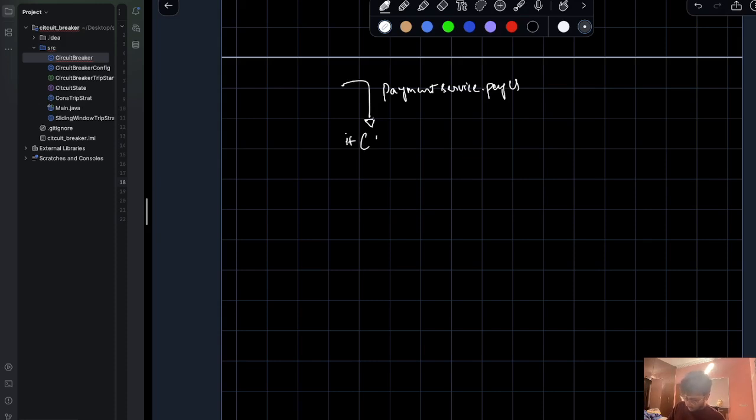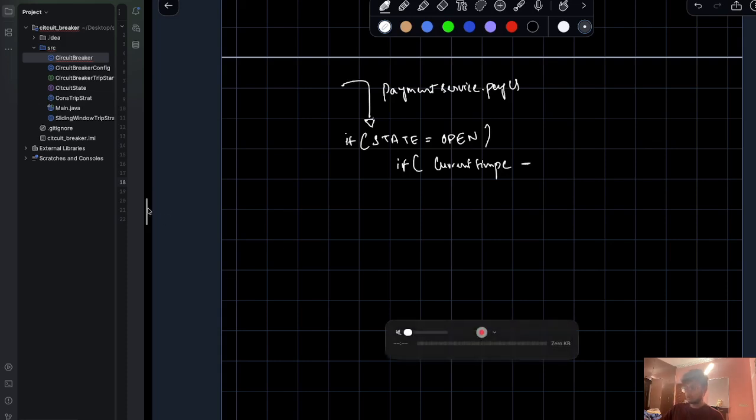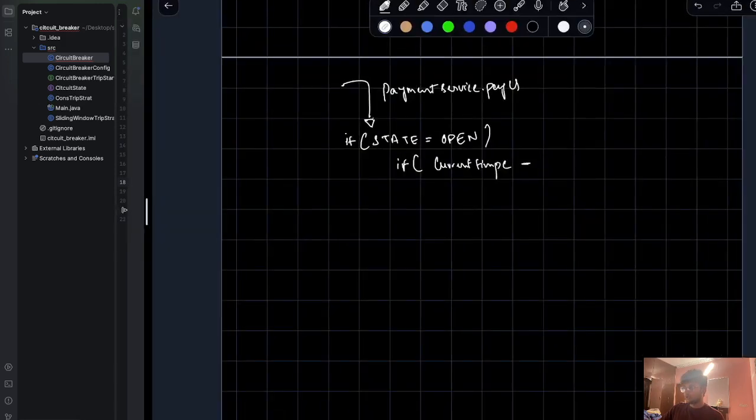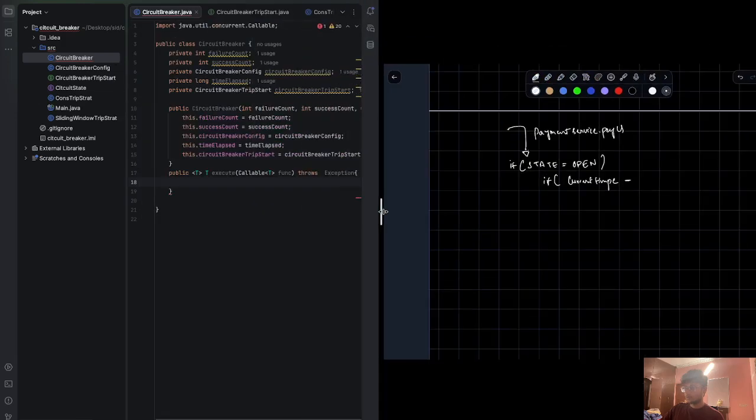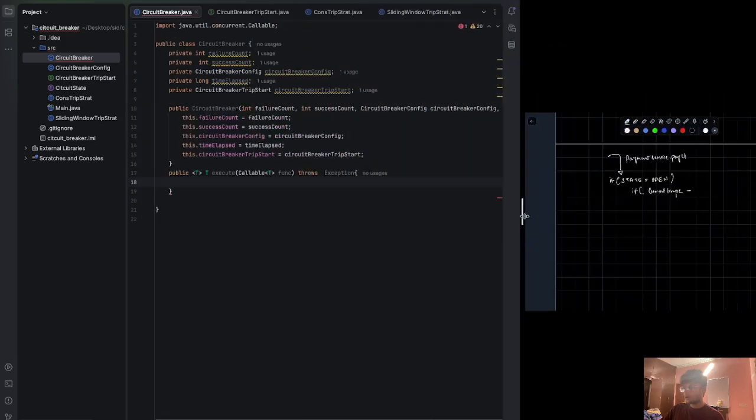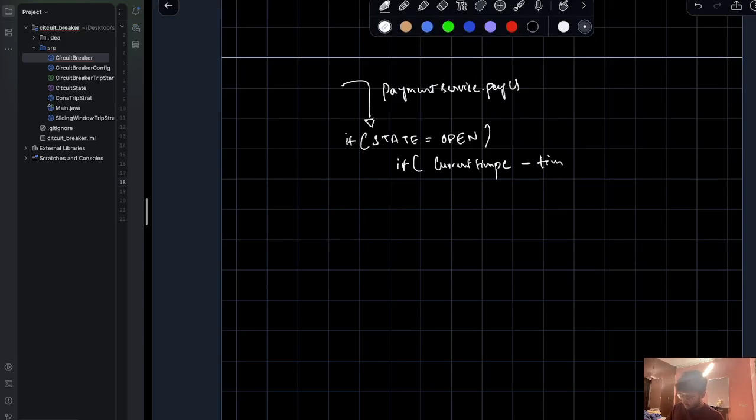So if your state is open and your time has not elapsed, in that case you need to return an exception. If your time has elapsed, if the state is open, if your current time minus the time that you've set, what is it called? It's called time elapsed. Minus the time elapsed.